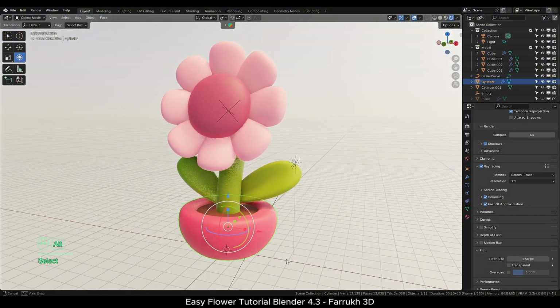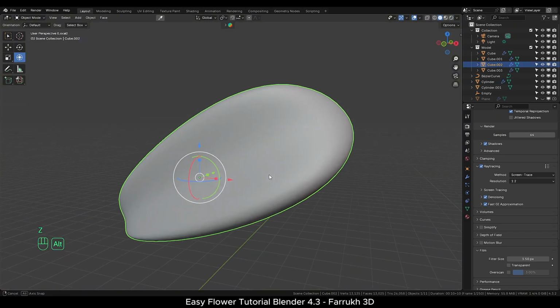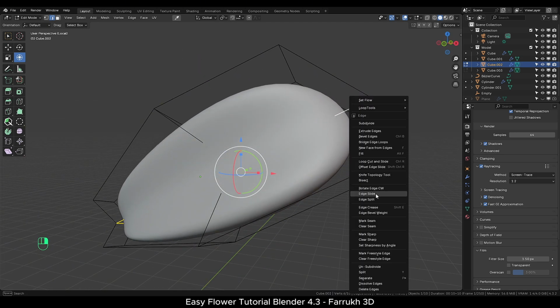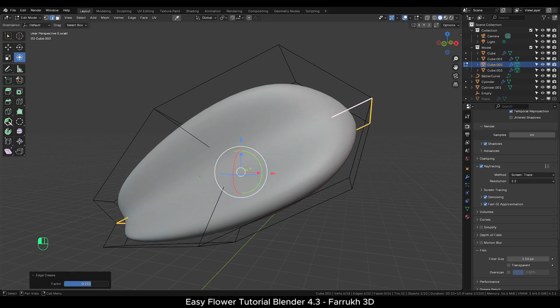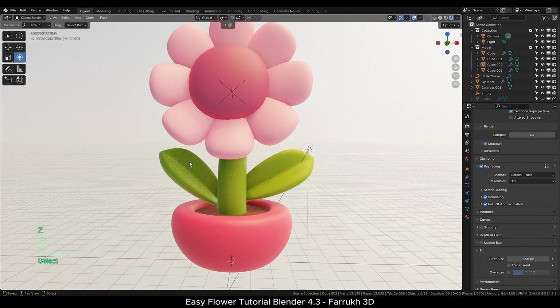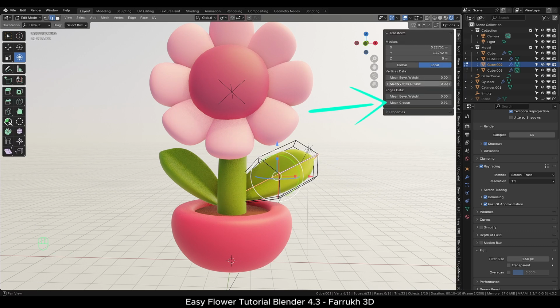One modeling tip I would like to add here. In the edit mode, you can select any edges, right click and use edge crease to sharpen the look. Move the mouse to see the result. You can also find edge crease setting in the transform menu while in edit mode. Just make sure the edges are selected on which to apply.